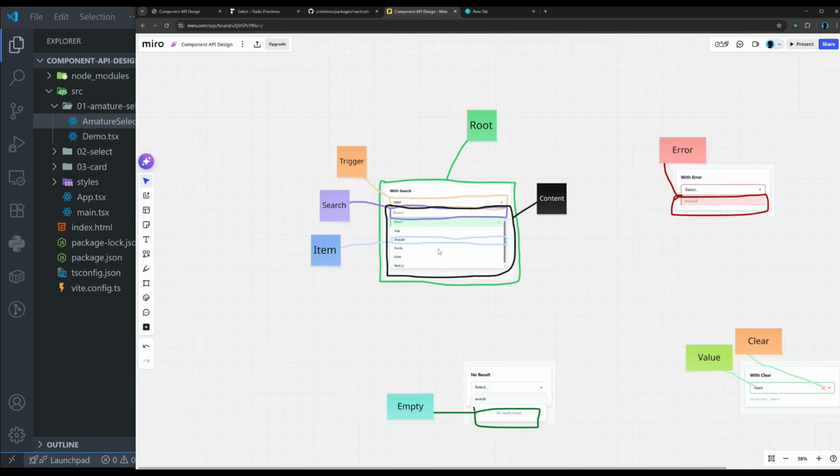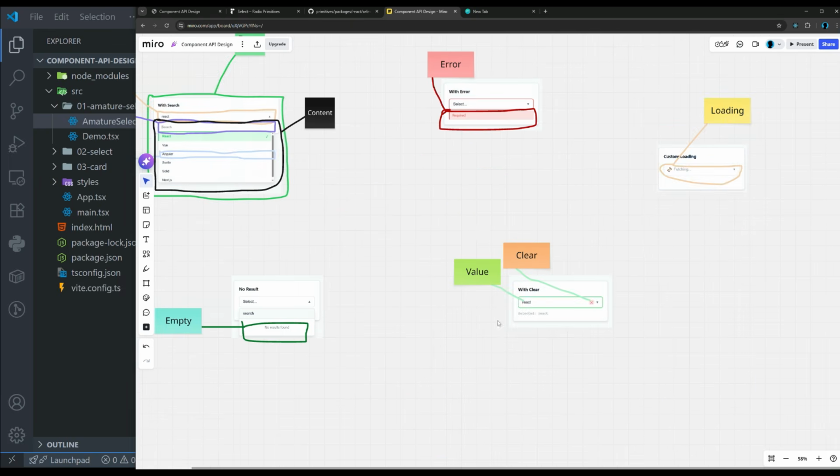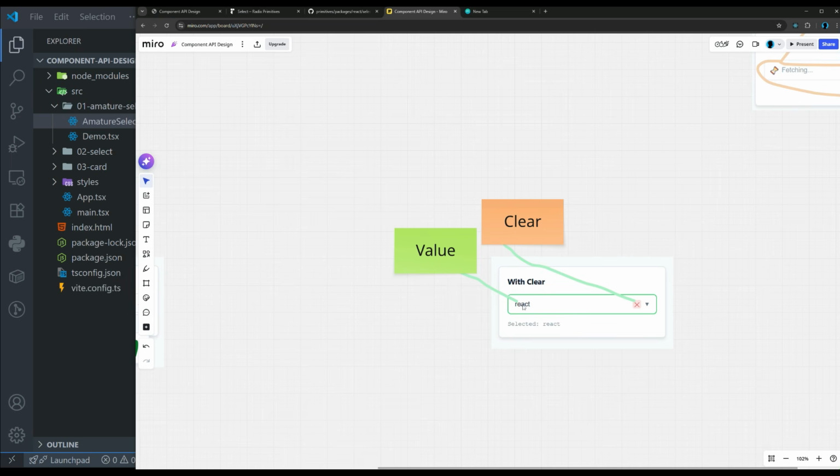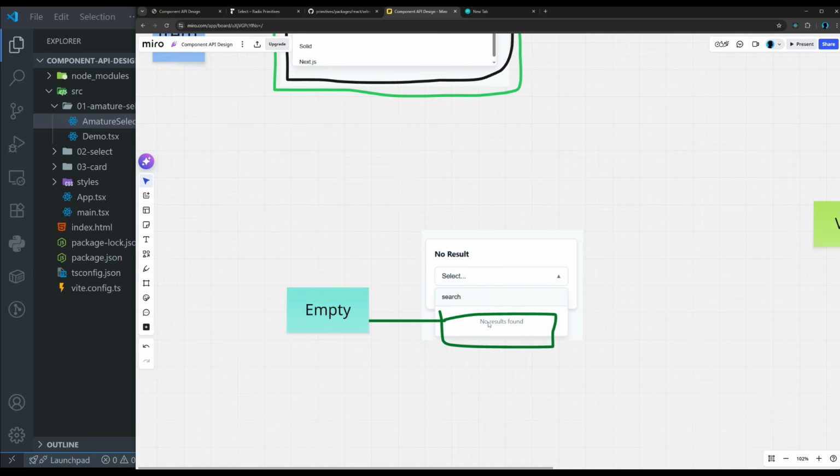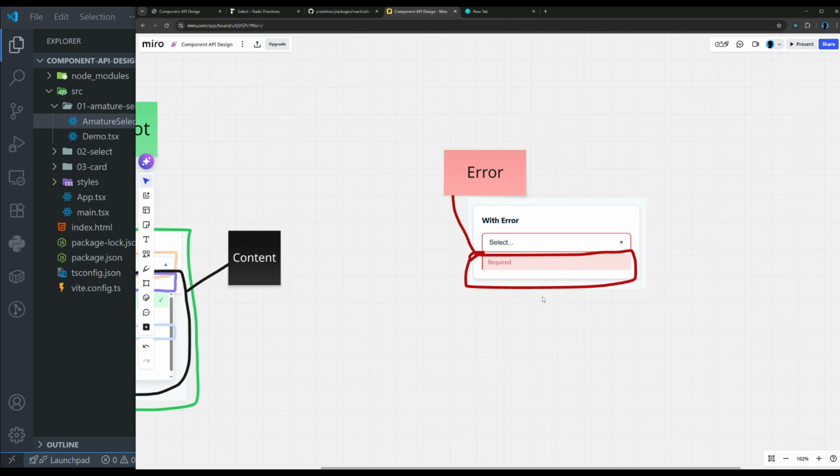And when we select a value, we render the value, and we are calling this value component, and this clear button we are calling it clear component. And if we try to search something, we don't find it, we are calling it empty component. And let's say if we don't select any value, we display the error, and we are calling it error component.